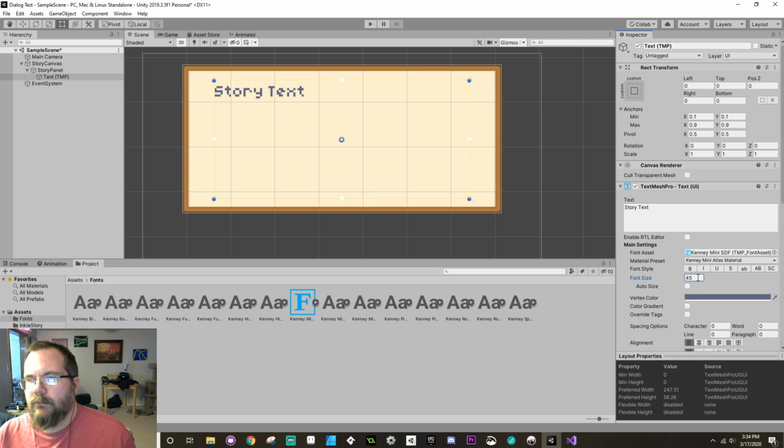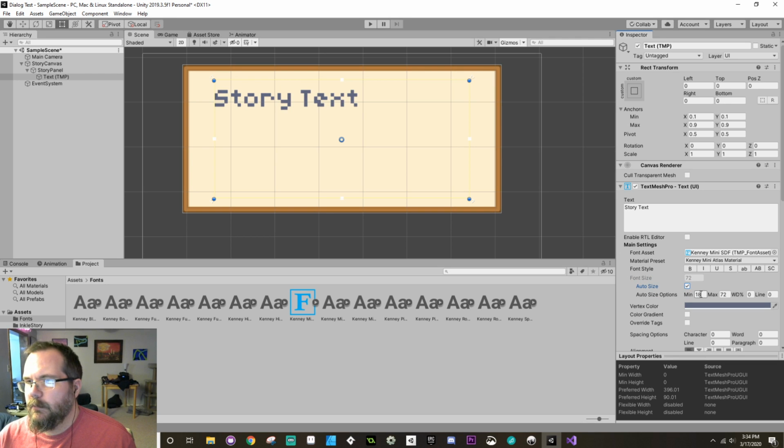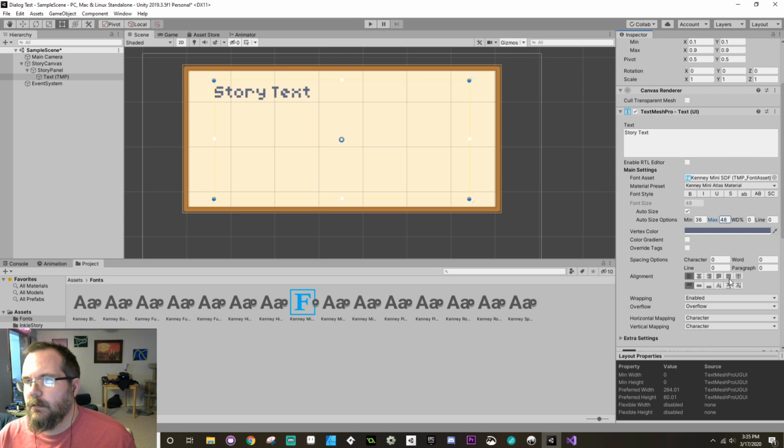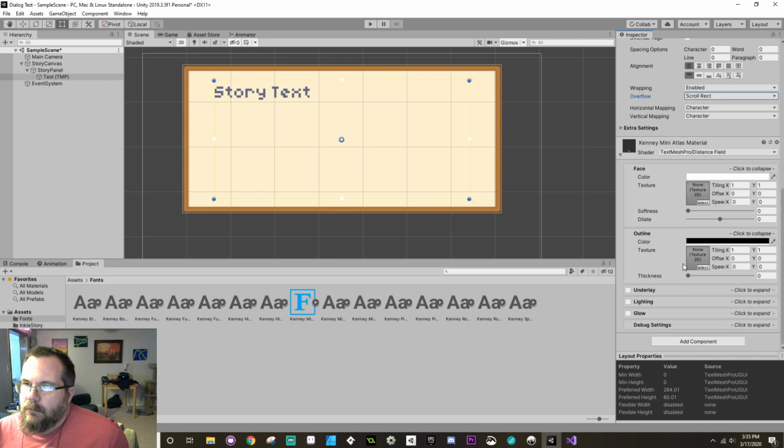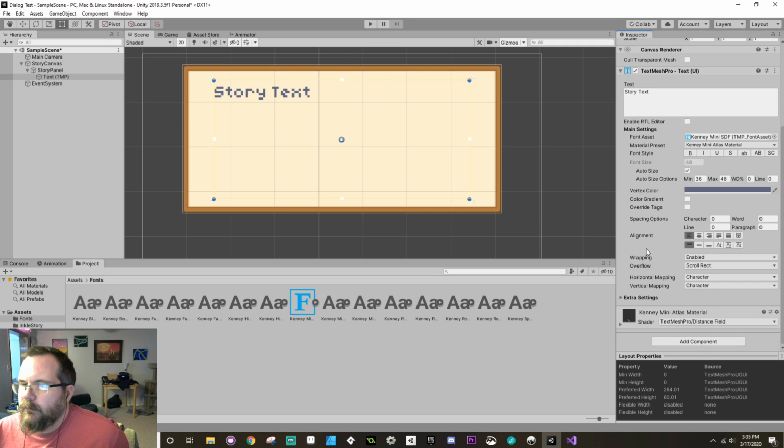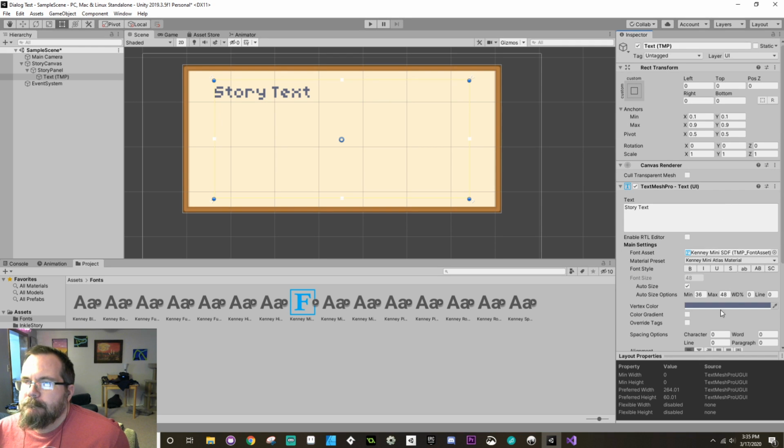Let's make the font size 40. Let's make it 48, but let's leave auto size on. So min is going to be, say, 36. Max is 48. Okay. And then I don't want a gradient, I don't want spacing options. Wrapping is enabled for overflow. I want to make a scroll rect. Horizontal mapping, vertical mapping. Okay, all of this I think is how I want it.